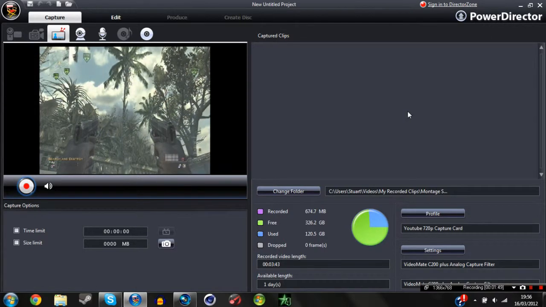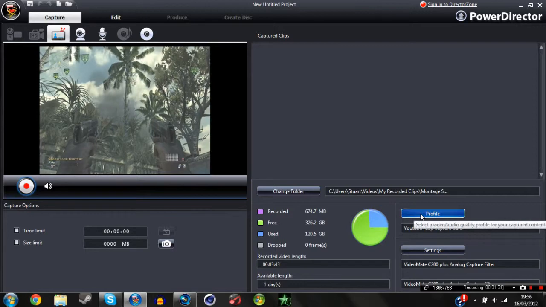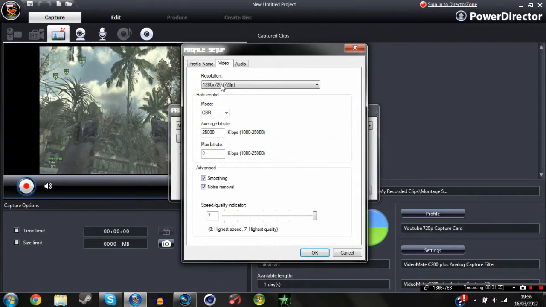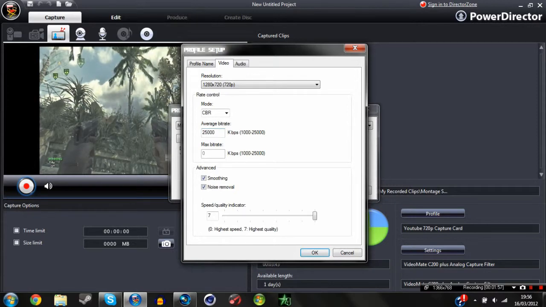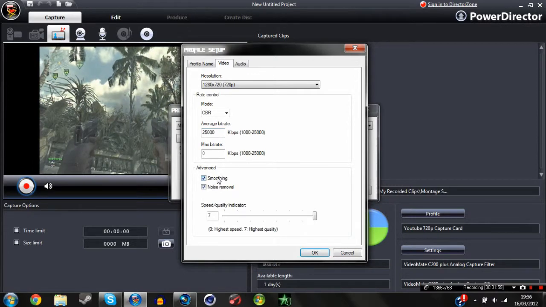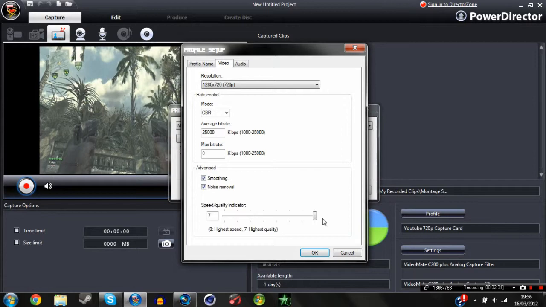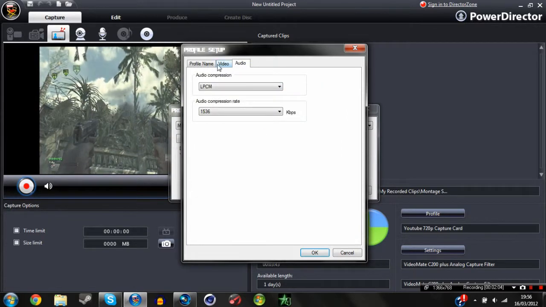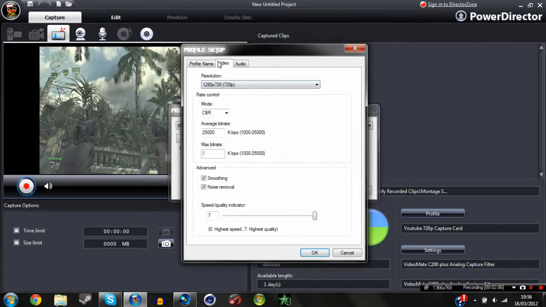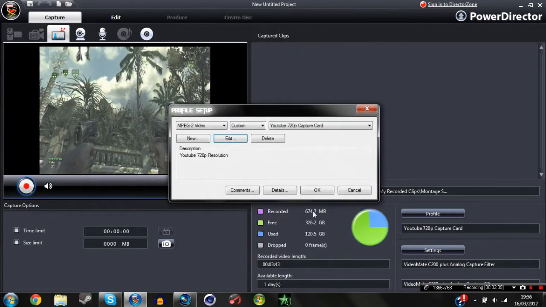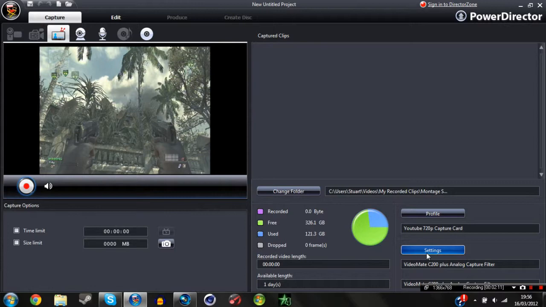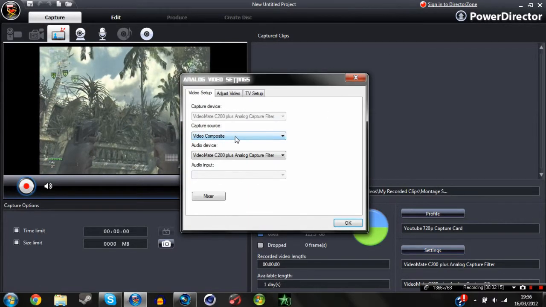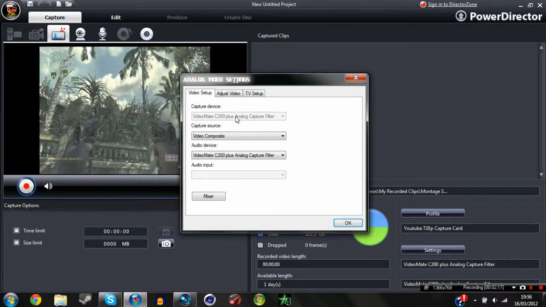I like to use PowerDirector 7 as it seems to have a more controlled kind of recording environment. As you can see here, I can select my average bitrate, I can smooth the video, I can remove the noise, I can change the quality of the recording, the resolution, the audio, and obviously the mode and things. And when we go into settings here, this is PowerDirector 7 if I haven't mentioned it. You've got your capture source, your audio device, your capture device.